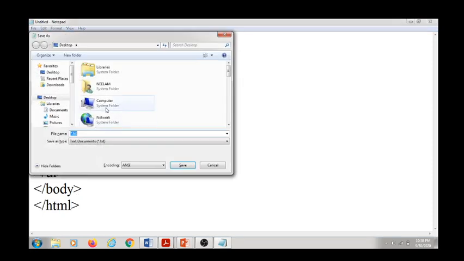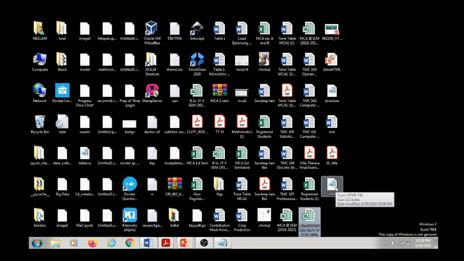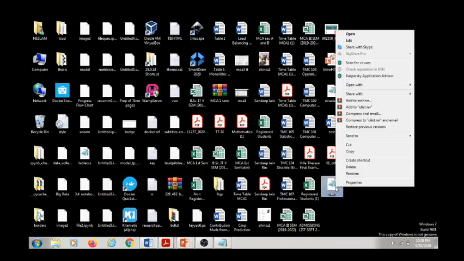Again, I'll save my page. So this will be list. Okay, I want to use unordered list, so I'll be writing u list dot html. Dot html is required, otherwise it will be saved as text document. And then I'll be writing all files. I'll save my page. Now this is my file which I created. I'll open it with Chrome.